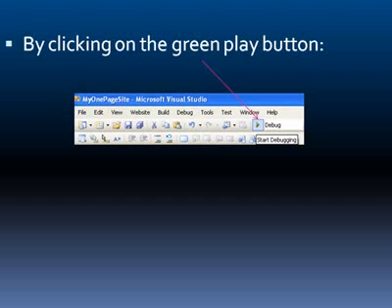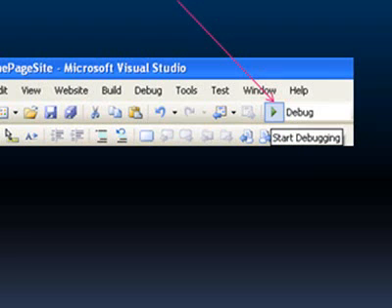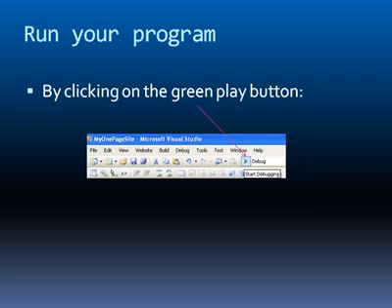You can run your program by clicking on the green play button, so that's about the easiest way. Right at the top of the toolbar, and this will say Start Debugging. Technically that's what it is. I just call it the play button.